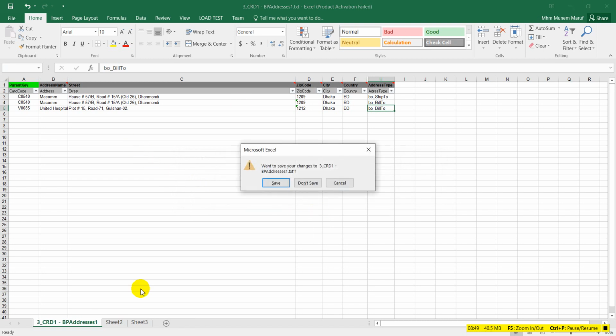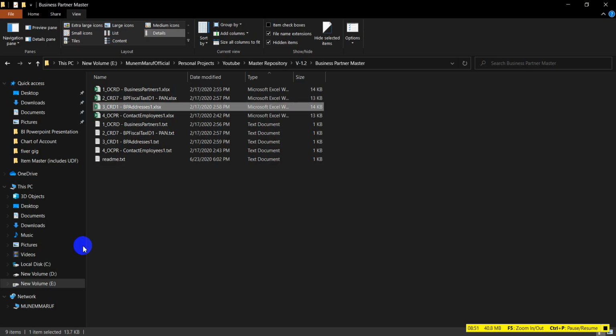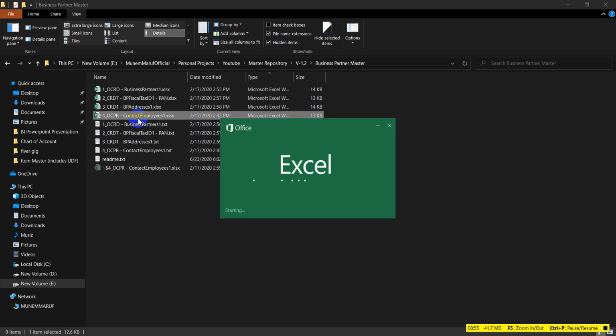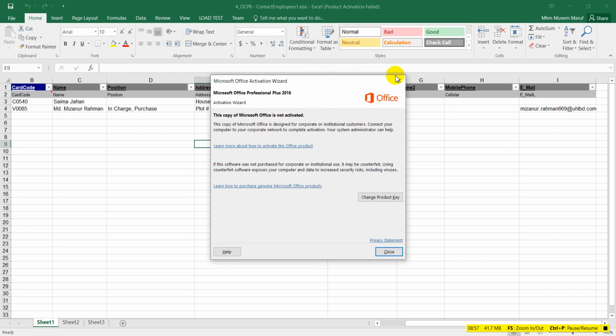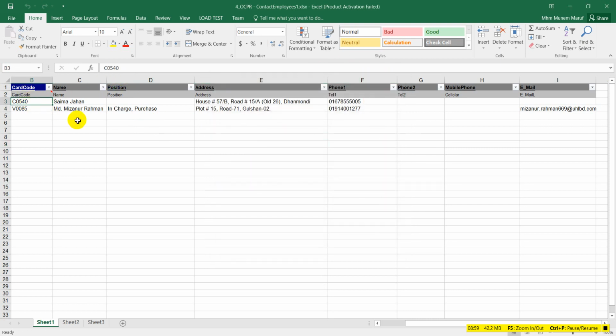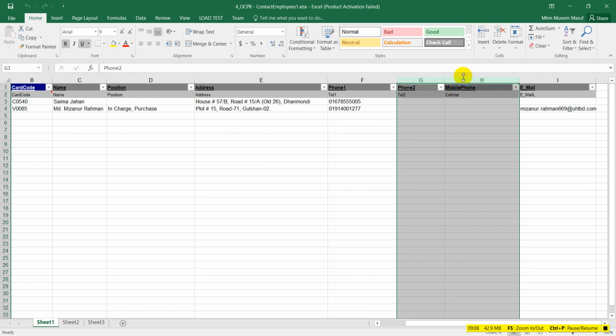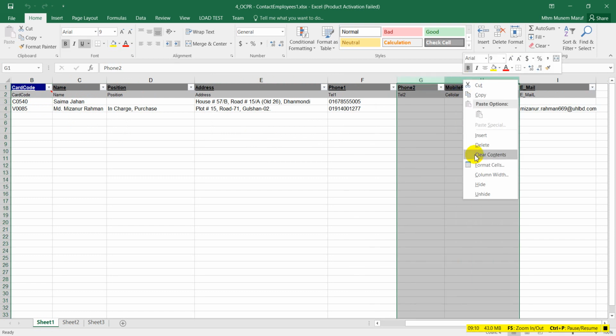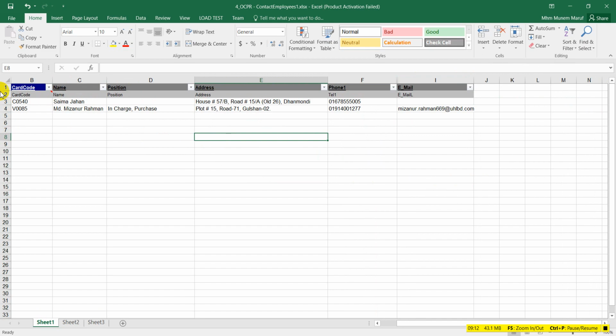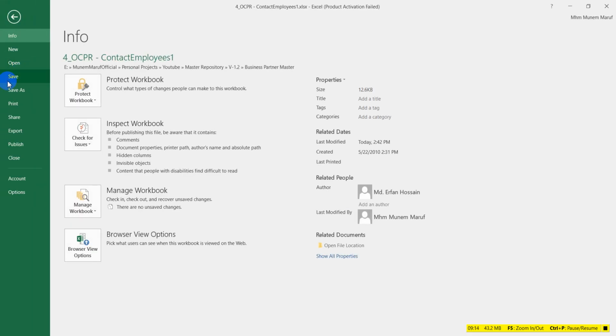Alright, so the last thing that we're going to add as well is the contact employees template. We have the card code one more time, the name of the contact employees, their designation, their addresses, their phone number, and their email. We don't need these columns, so I'm going to go ahead and hide them as well and save it as a text file.